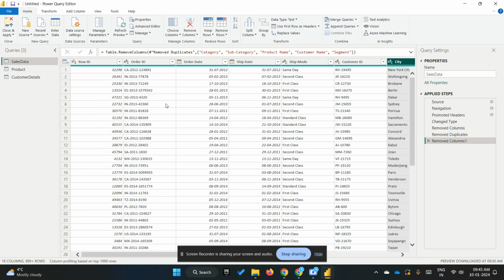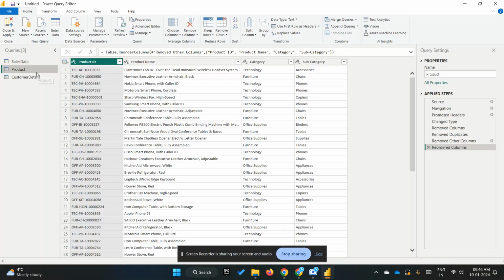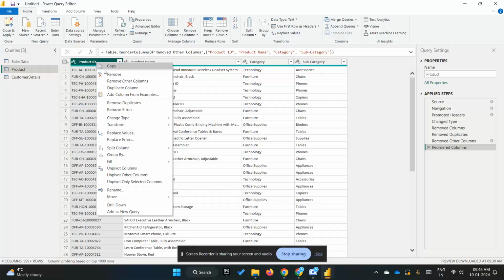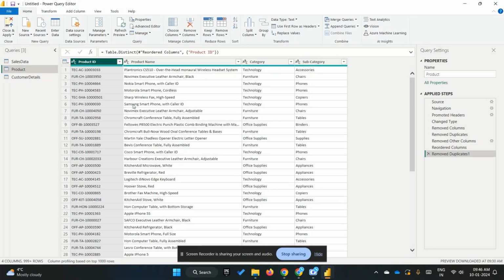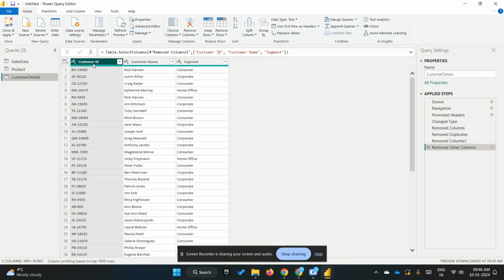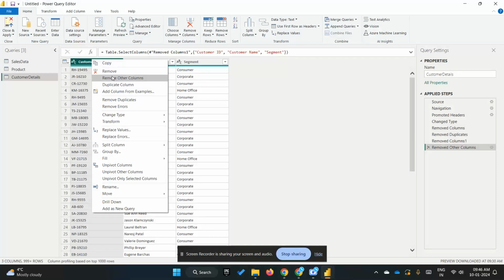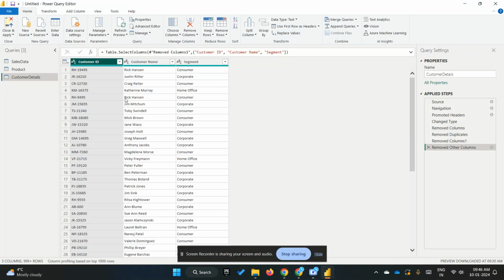One more thing is, so to create the relationships between the star schema, the relationships should be many to one. For this to happen, you need to delete all the duplicates in the product id. Click on the column, right click and remove the duplicates. So in this way, we'll be mapping many to one. Similarly, go to customer details, right click and remove duplicates.